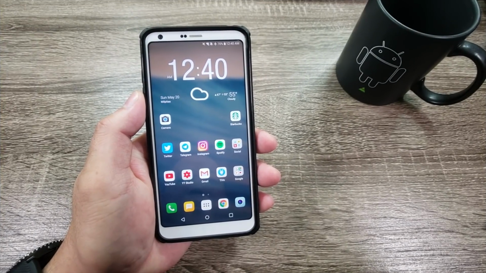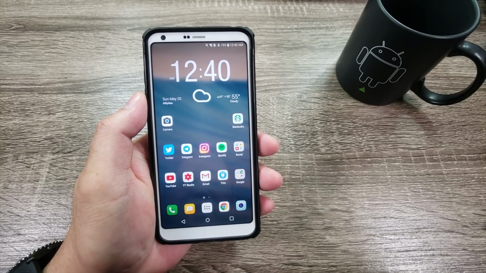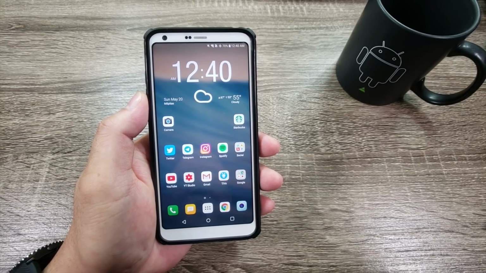Okay, so let me know what you thought about those photos that I took with the stock app and the Google Camera app in the comments, if you noticed any kind of a difference and which ones you preferred. But other questions that people probably have is about performance.